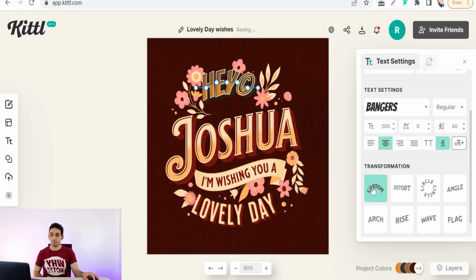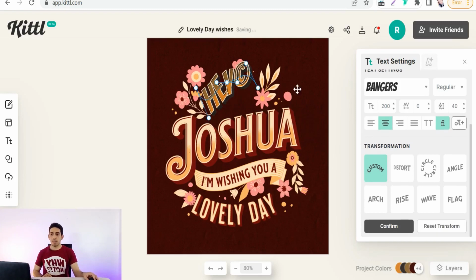Click over that, and here you can just pull this point up here, and you can pull this point down here, and you can transform your text upside down, and you can change your text. Okay, and when you are done with this transformation, just click to confirm your option.